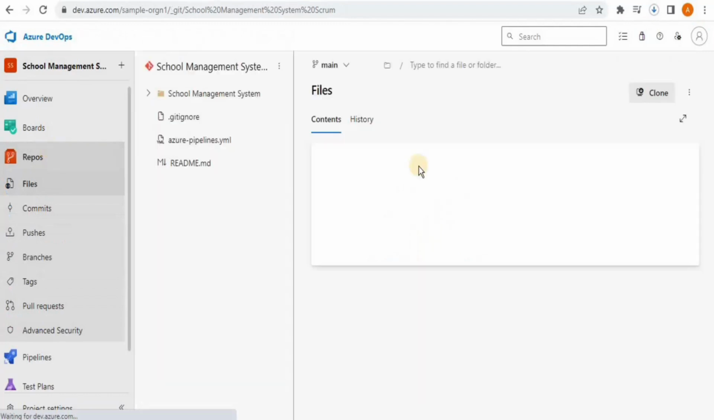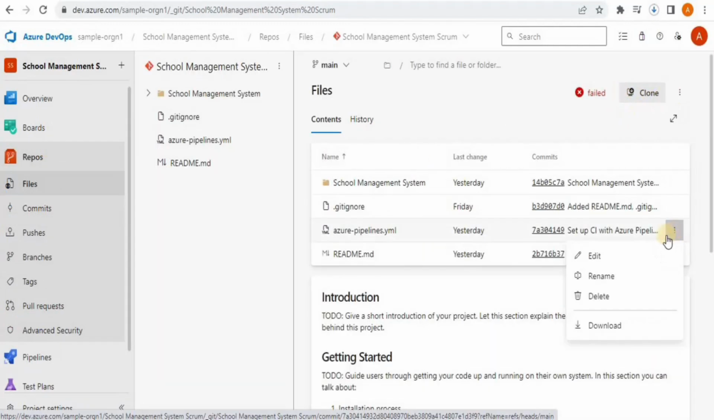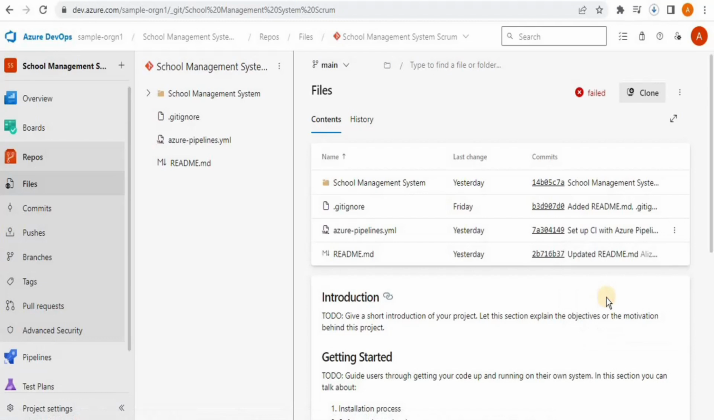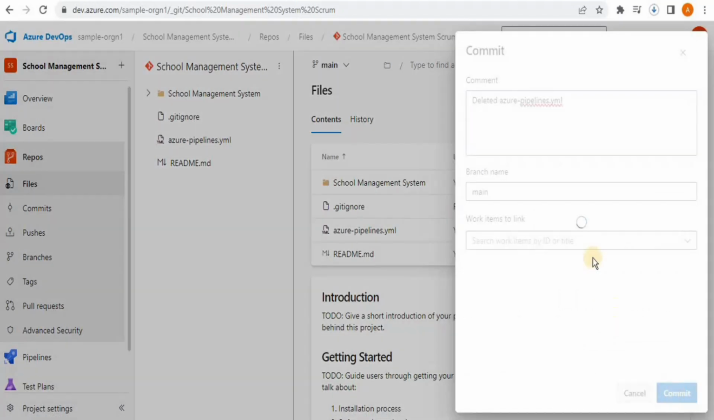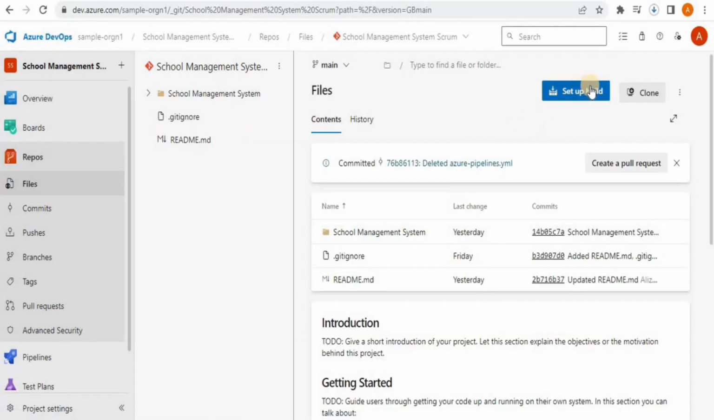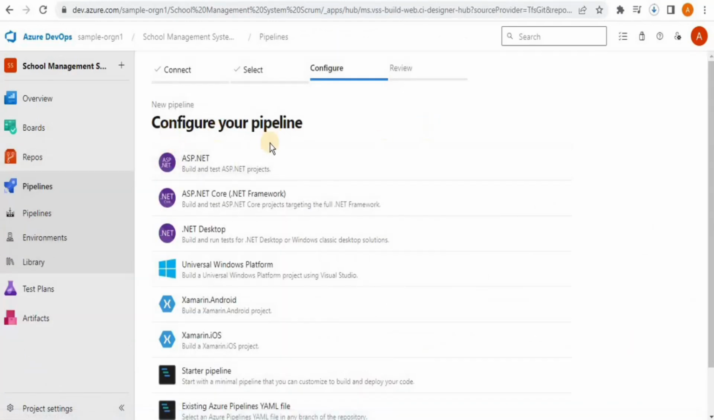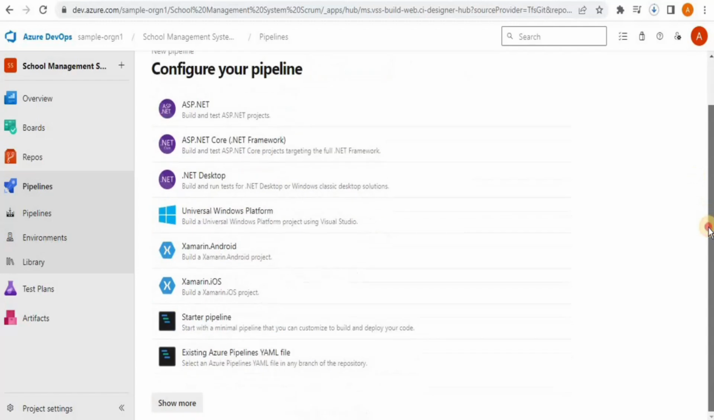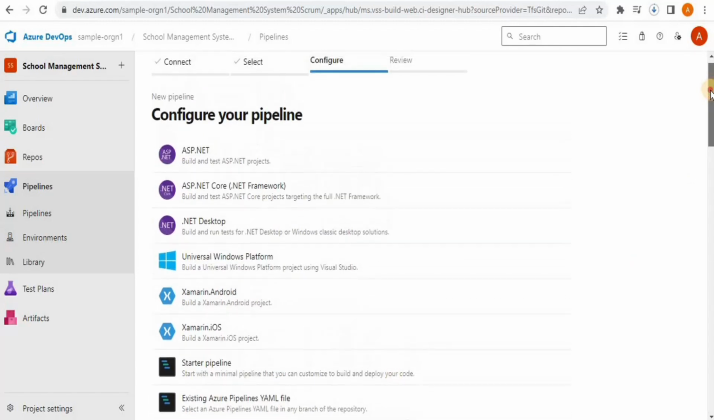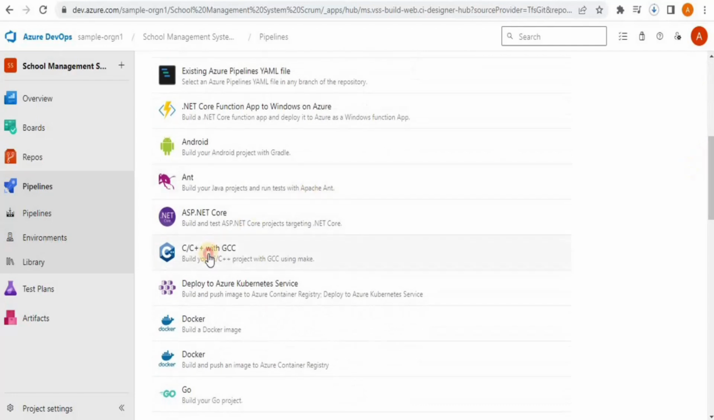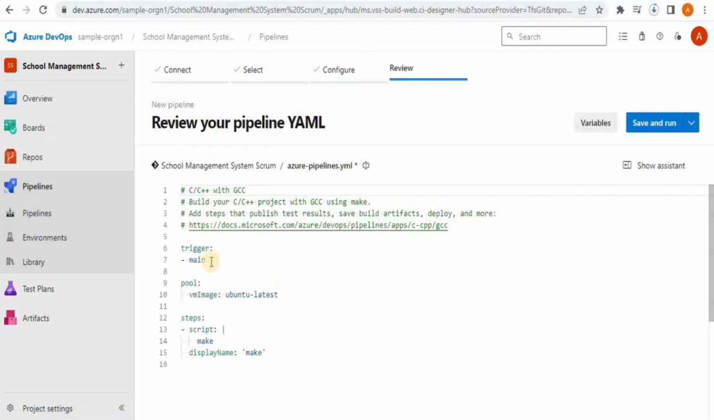So I'm going to go to the repos, and from here, firstly I'm going to delete this YAML file for the pipeline, click on commit, and you can see that now we have the setup build button. Hit on it, and now you are redirected to configure your pipeline. From here, you have to select the C++ option, just like we did previously, because we have created a C++ project. So here you can see that the trigger is main. This means that any change inside our main branch will trigger the pipeline.